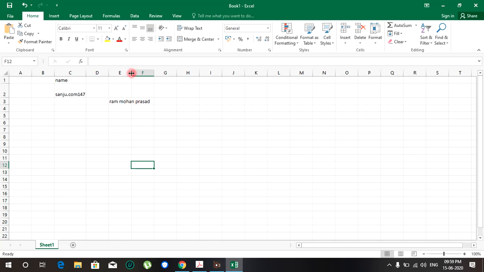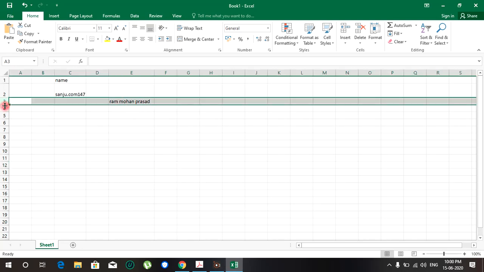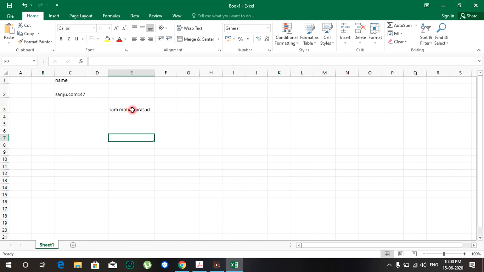Just click over here, and when we put the cell pointer here, at the E column border, the pointer changes into a double arrow. Press the left button and drag it to the right. See here, this E column has increased. If you want to increase the height, just see here at row 3, put the pointer here and pull down. Now see, the height has also increased. This is the way we can change the height and width of the column and cell.